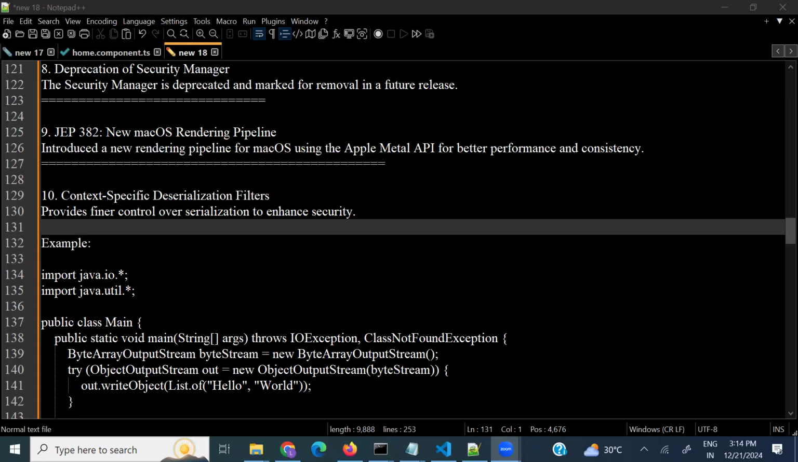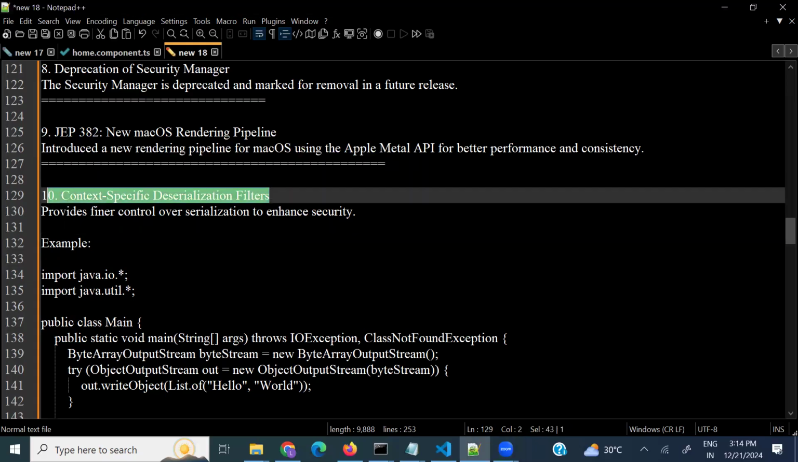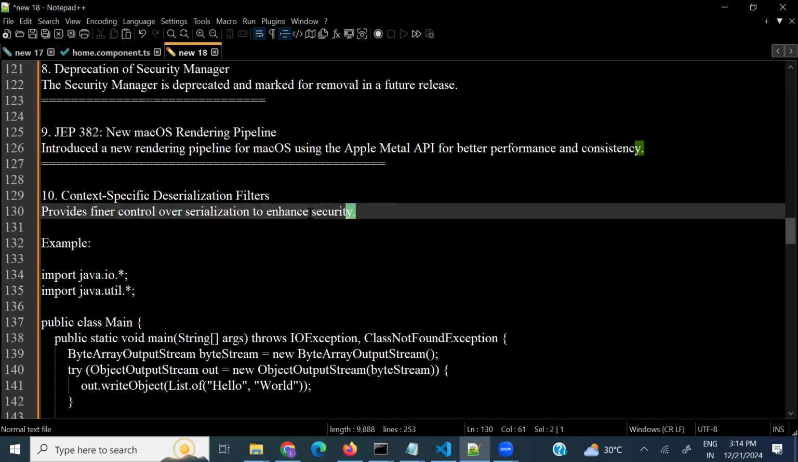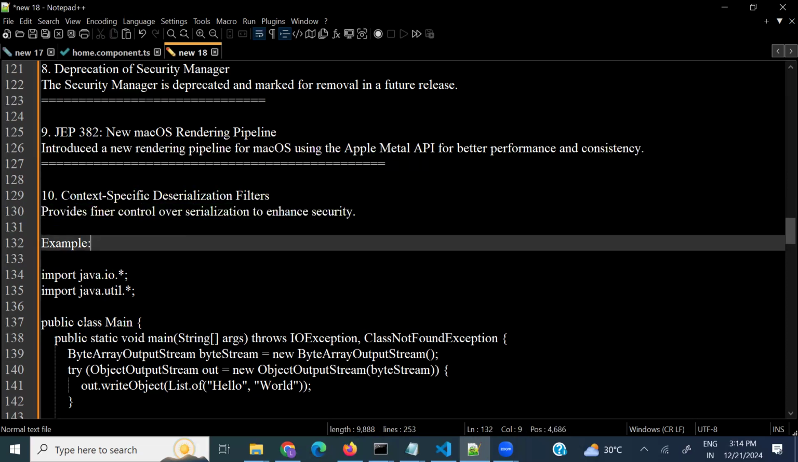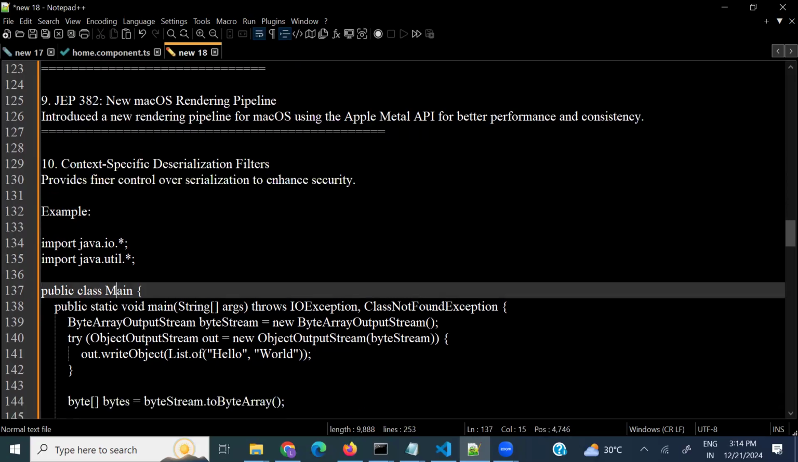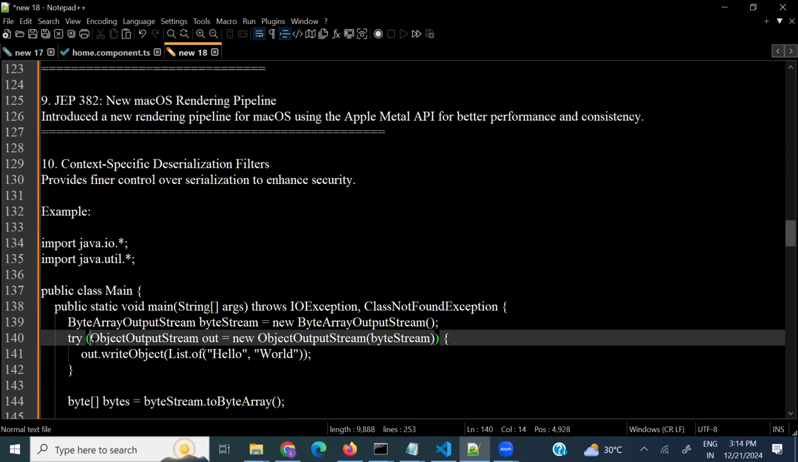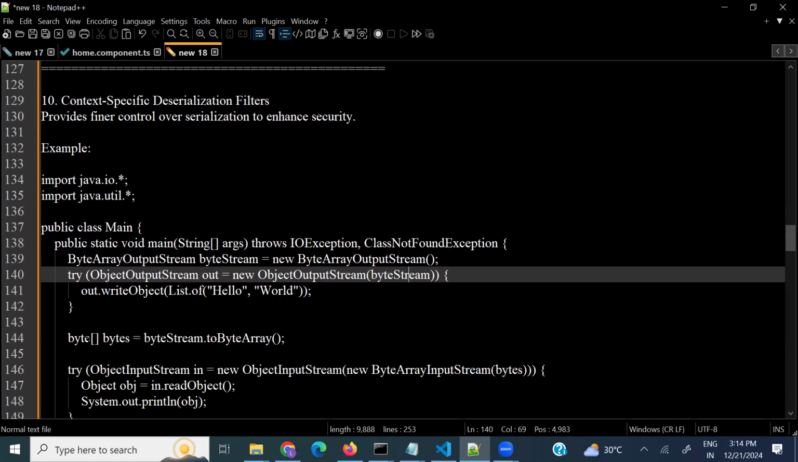Here, the context-specific deserialization filter they have improved provides fine control over serialization and enhances security. For example, I created one main class. Inside that main class, ByteArrayOutputStream byteStream is equal to new ByteArrayOutputStream. I created a constructor and a try block. I created the ObjectOutputStream out equal to new ObjectOutputStream, passing byteStream as the reference. I am passing here out.writeObject(List.of("hello", "world")). Then byte array bytes is equal to byteStream.toByteArray.